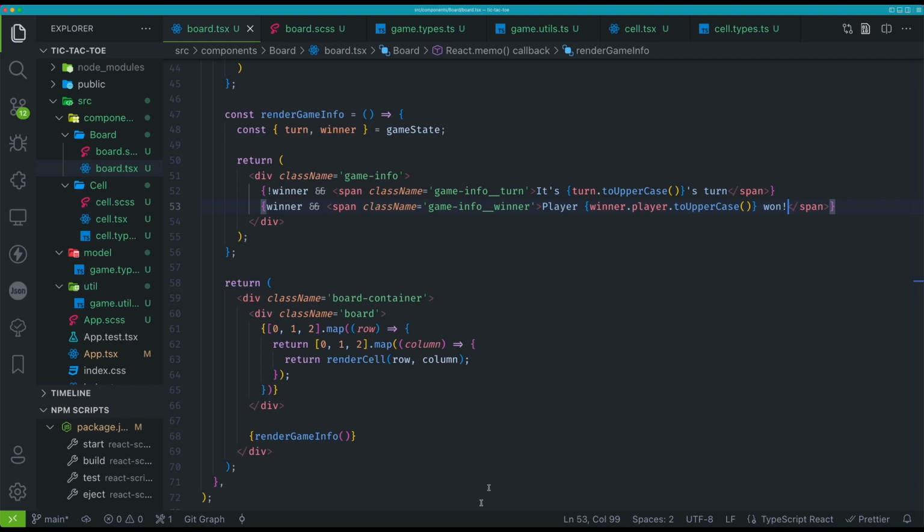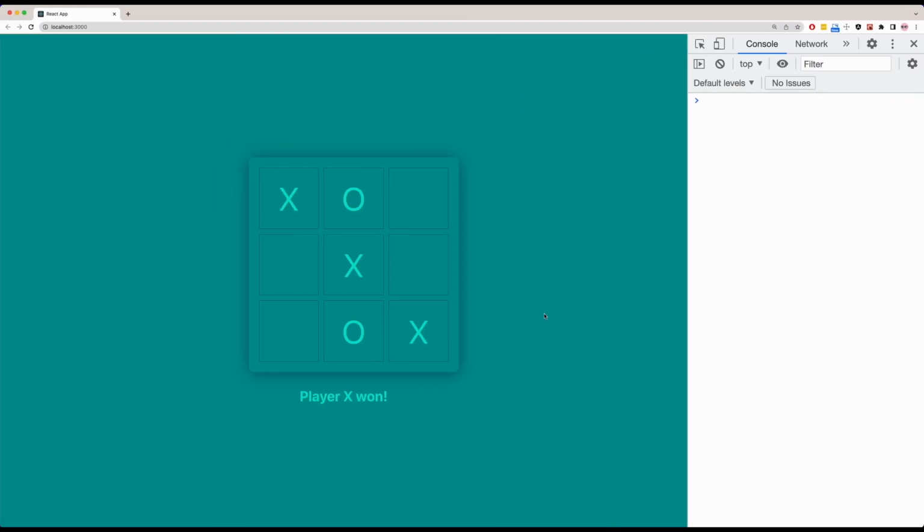So let's try this. And you can already see player X wins, but let's play a new game from the start. Now it says it's X's turn. I put an X, an O, another X, another O. And at some point I will fill a line of O's, and then it says player O wins, and I cannot play any further. So basically our game logic is finished now.